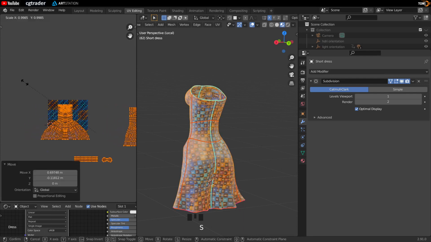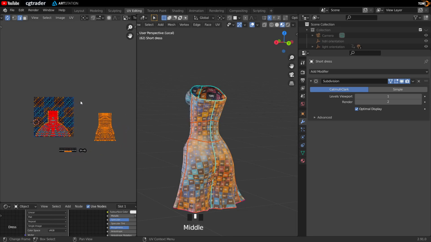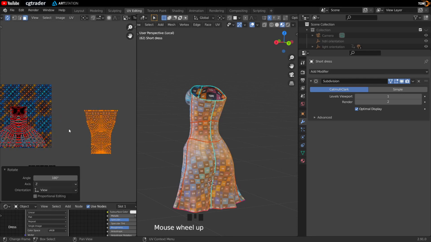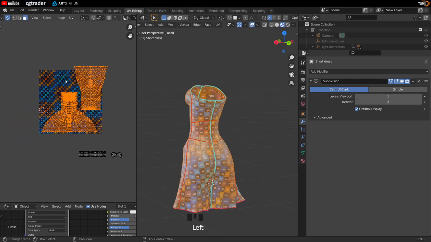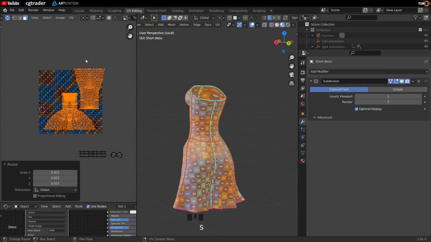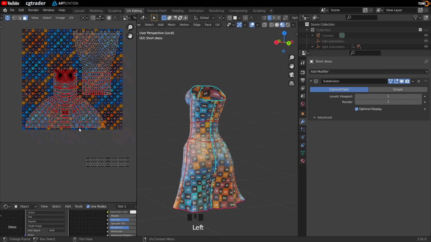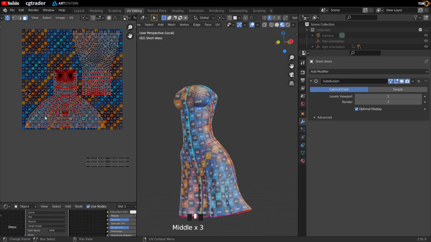So move that there, scale this down, move that there. Let's go to face mode and rotate to 180. Let's move this up over there. And let's scale this down some so it fits. I feel like this is rather inefficient. So let's scale it. Oops, let's turn on proportional editing and scale in just a little bit.